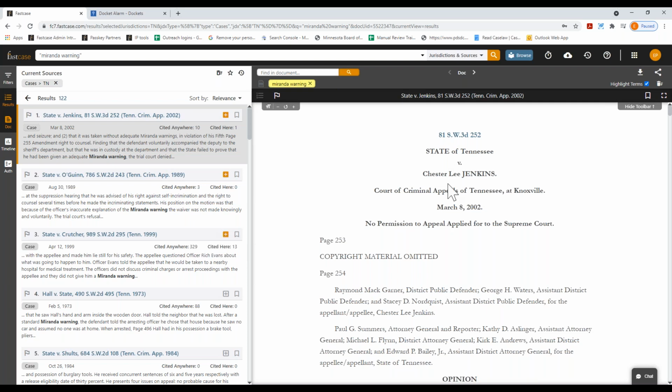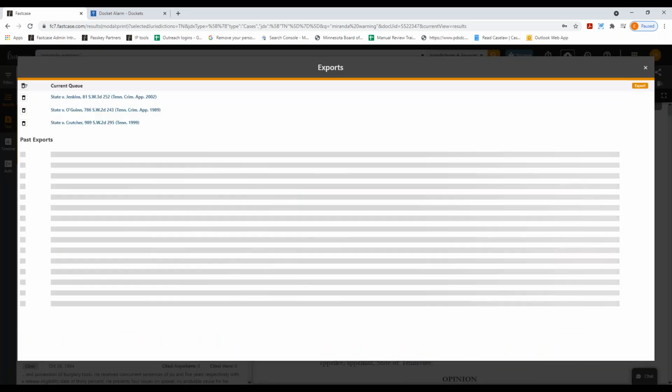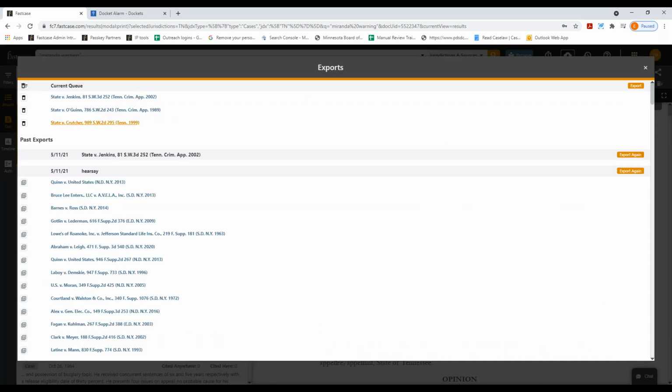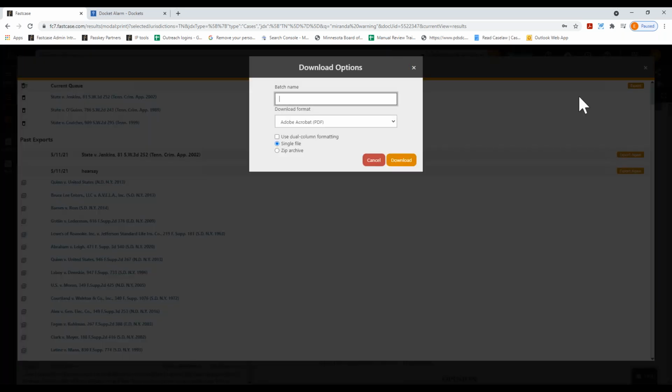Once you've added all of the documents that you're interested in, at the top of the page, you'll see this icon shaped like a cloud with an arrow on it. This is your export queue, and if you click on that, it will show you what you've currently got in your queue. You can remove any documents you're not interested in by clicking on the trash can icon. Once you've got the documents you're interested in, hit the orange export button, and that will show you your options for exporting that particular batch of documents.